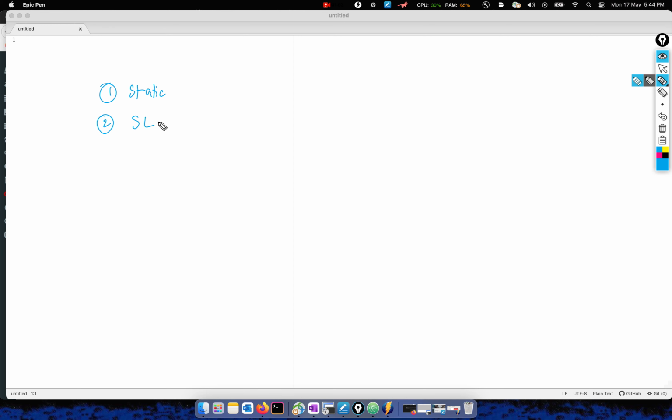The second one is called SLAAC. What does it stand for? It's Stateless Address Auto Configuration, and this is very interesting as well. It's like a poor man's DHCP, I would say. I wouldn't say a replacement, but an alternate way of assigning addresses when compared to DHCP.